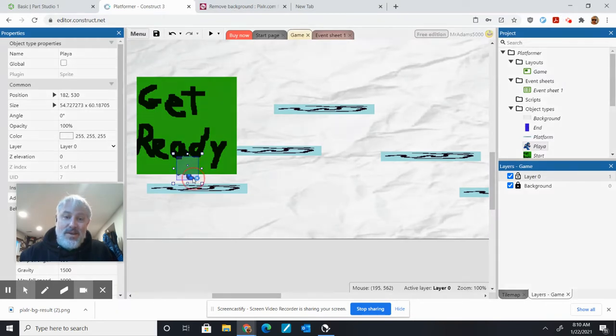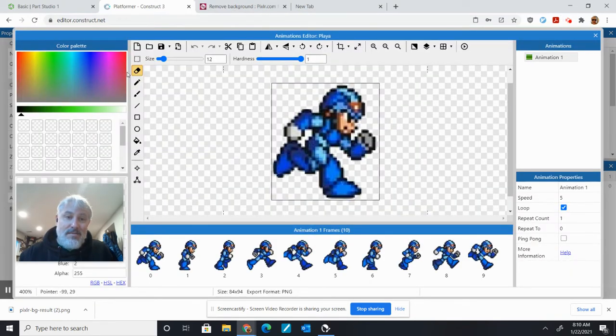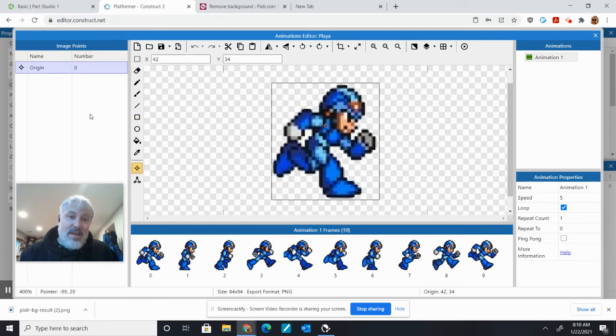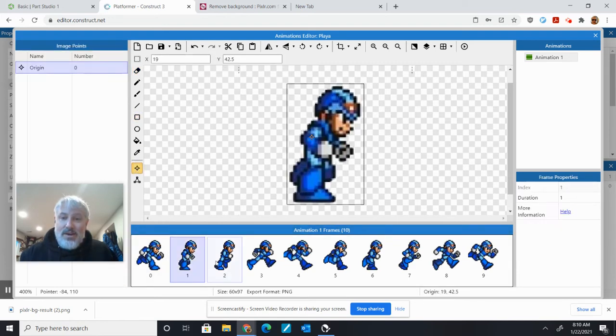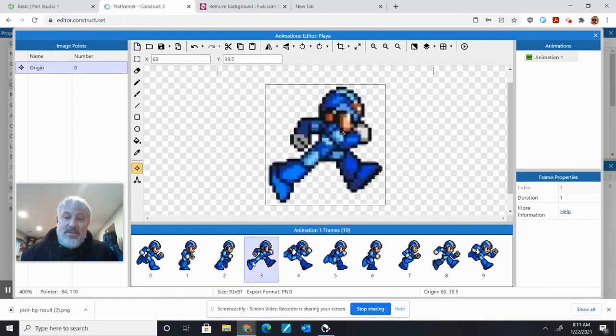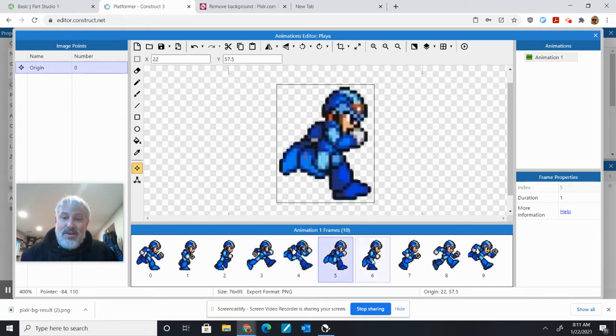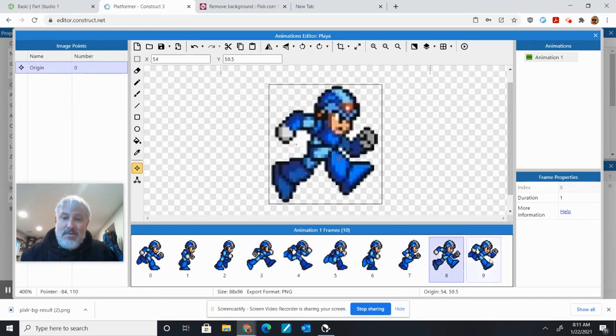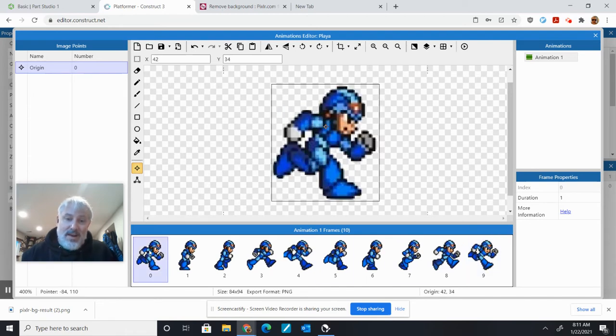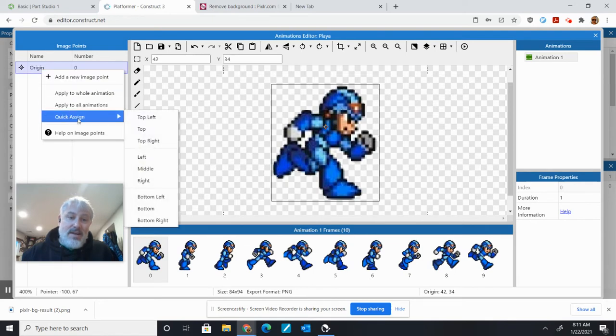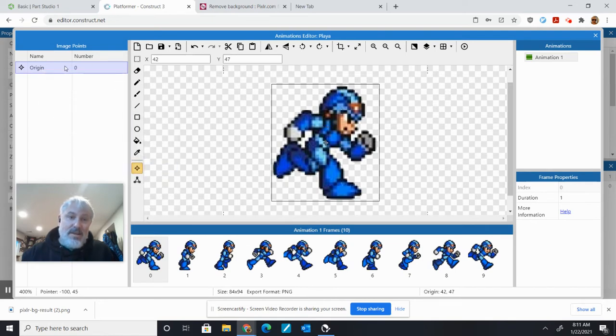One, with my guy, we have what's called the origin. If I click through here, the origin is where it thinks the middle of my guy is. Do you see how it jumps? See, now I've moved it around. But as I click through, it's picking different origin points for each of them. And that's why he's jumping around so much. So if we click on origin here and go quick assign, and we go middle, and then apply to the whole animation.